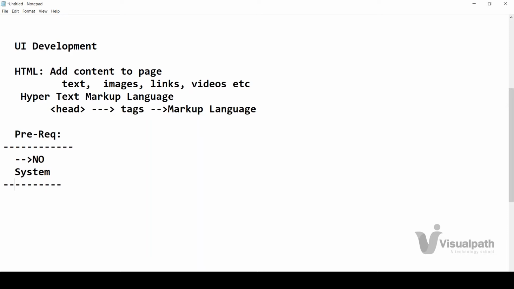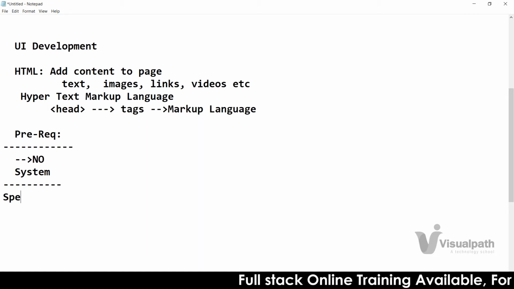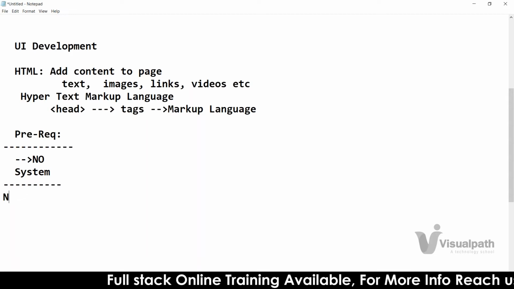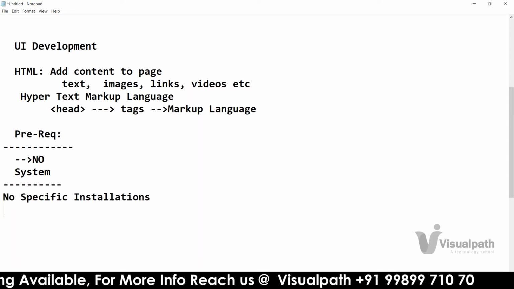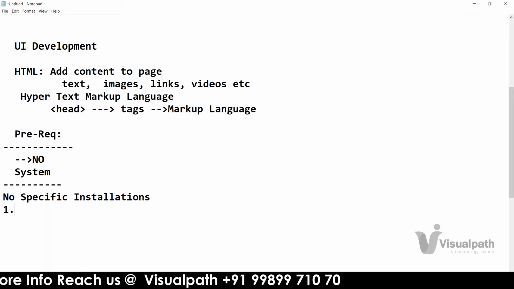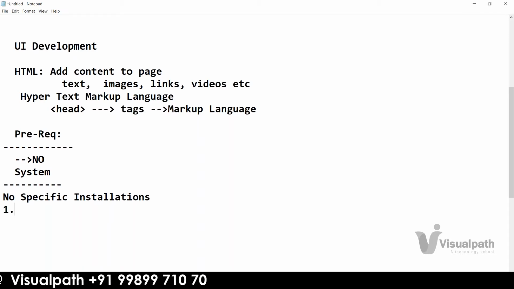But to work with HTML, there should be something too, right? When it comes to installations here, you need no specific installations. No specific installations are required, but still there are a few things that must and should be available in your computer.